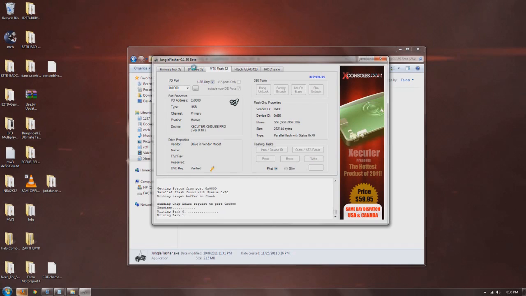Now, this is compatible with the MS25 and MS28 drive, as they're basically almost identical, and they use the same firmware, they just use Sammy.